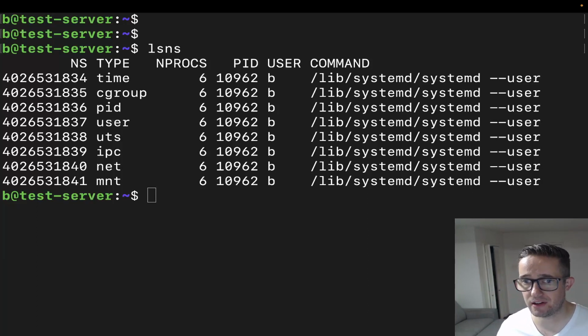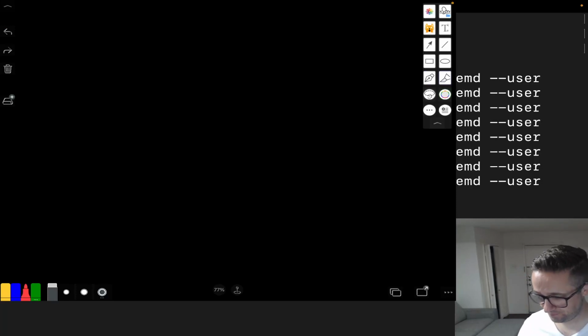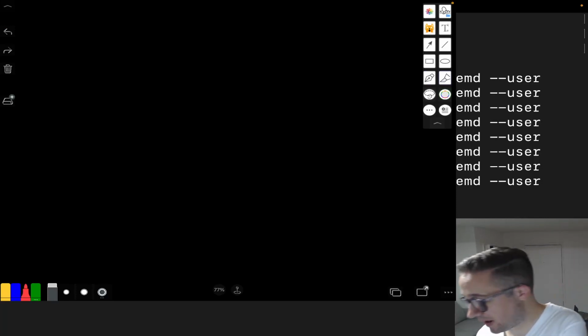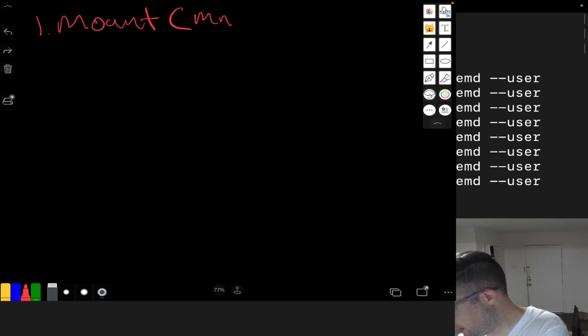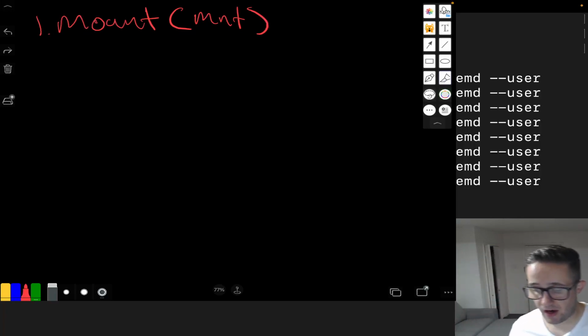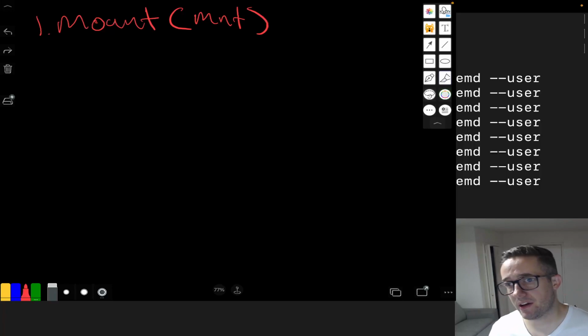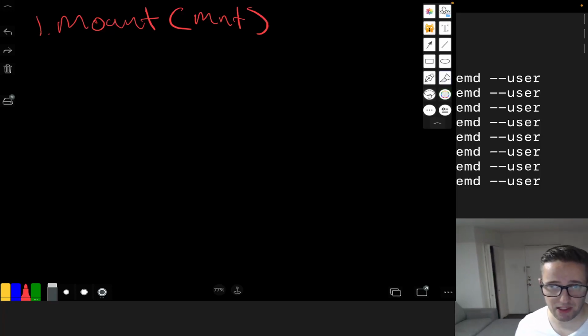So let's bring back the iPad here. All right, so the first one is going to be mount. Actually, you know what? We're going to call that one MNT because that's how you'll usually see it referenced. And if you look closely at the output that we had, you'll be able to see that. I'll go back to that once we are done going over the different types here. So the first one's going to be mount, which is represented by MNT.